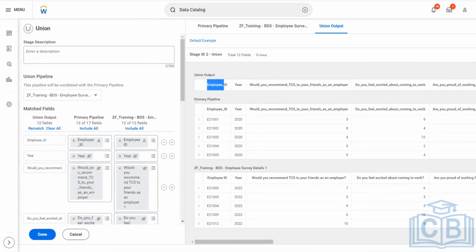This employee ID is a union of this employee ID in primary pipeline and this employee ID in your additional pipeline. Similarly, this here is a union of these two values. It shows me sample rows, a preview, and here I can see that exact match.